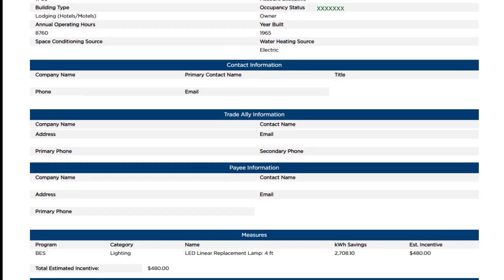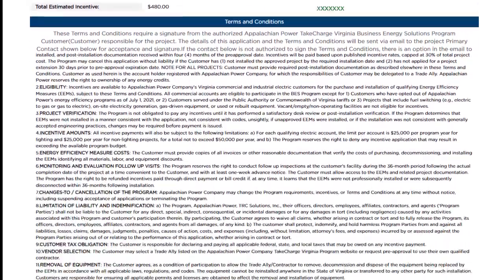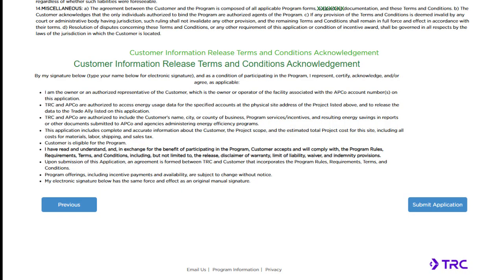Company information, site information, contact information, trade ally information, payee information. Again, very important. You put the right people in the right spot here. You can scroll down to see the terms and conditions, the customer information release, terms and conditions acknowledgement. Again, they're in bold, saying you've read and understand all of that as well. But now at the bottom there, you have the option on the left-hand side, you could click Previous, or on the right, you could click Submit Application, which I'm going to go ahead and go do.